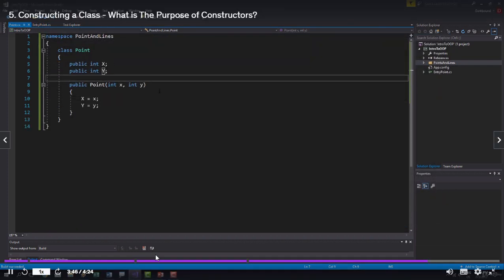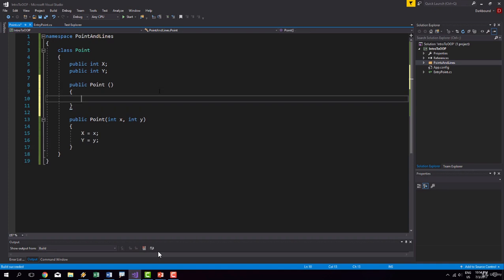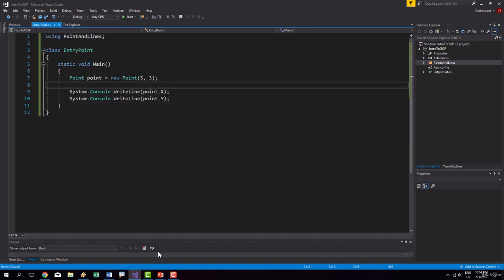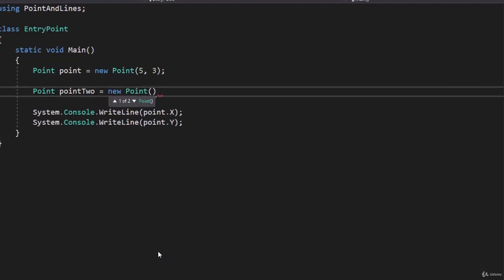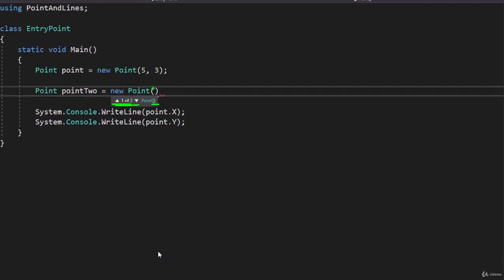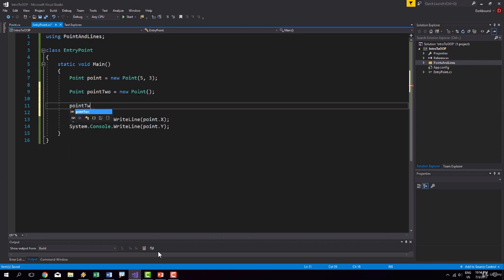Now, keep in mind that just like with normal methods, we can have multiple different constructors. So if you want to have the empty constructor, we can say public point and just leave it like that. So now we have two ways of creating a new point. As you can see here, we have one of two. The first doesn't require any arguments, and the second requires an x and y. So point 2 will work the same old way.